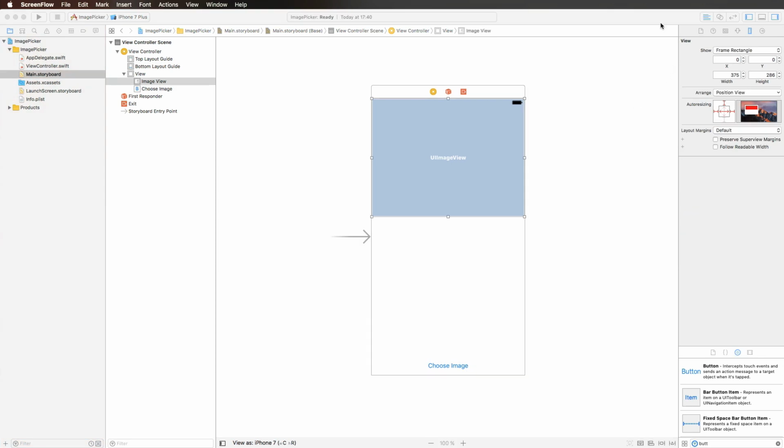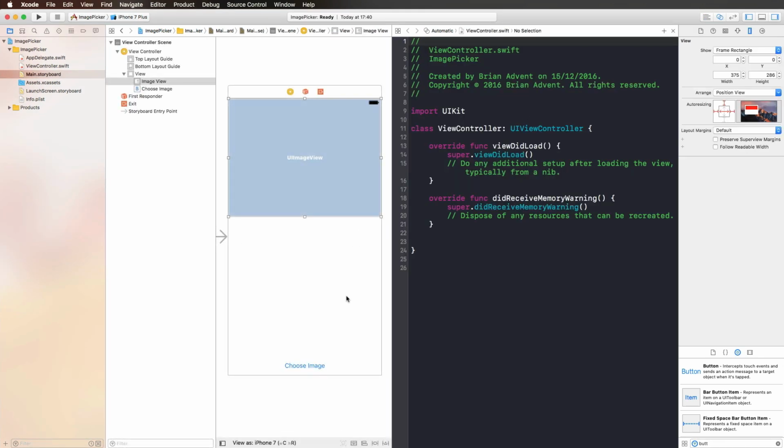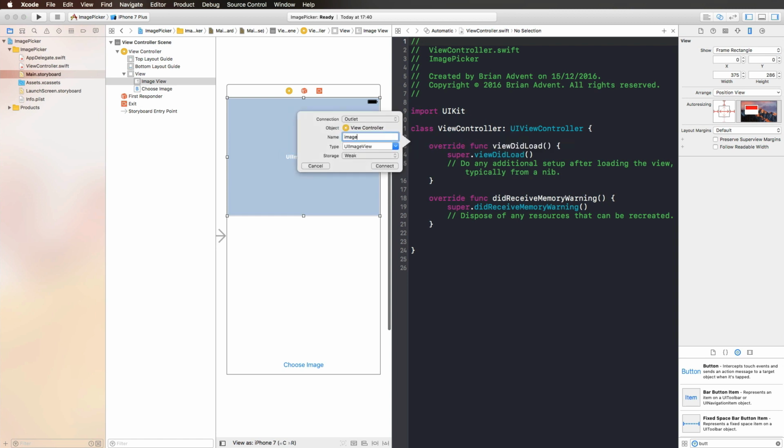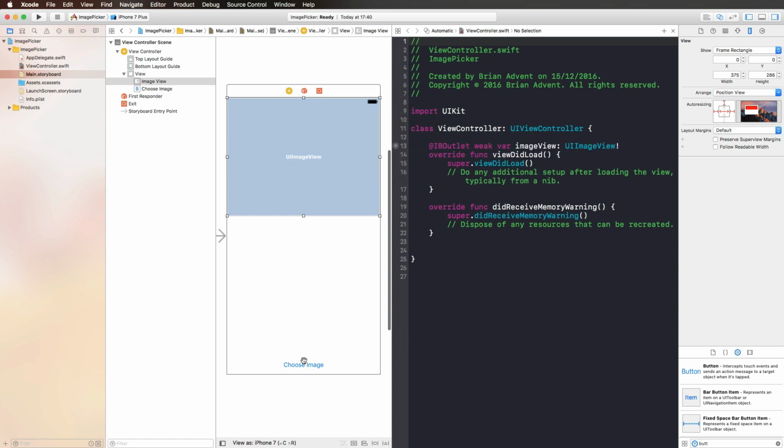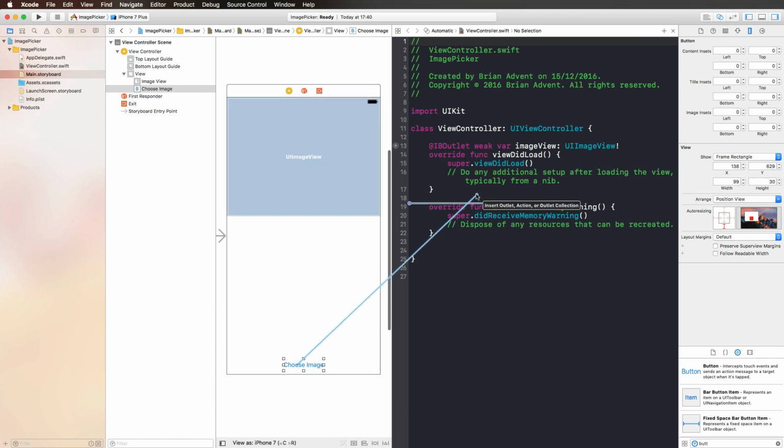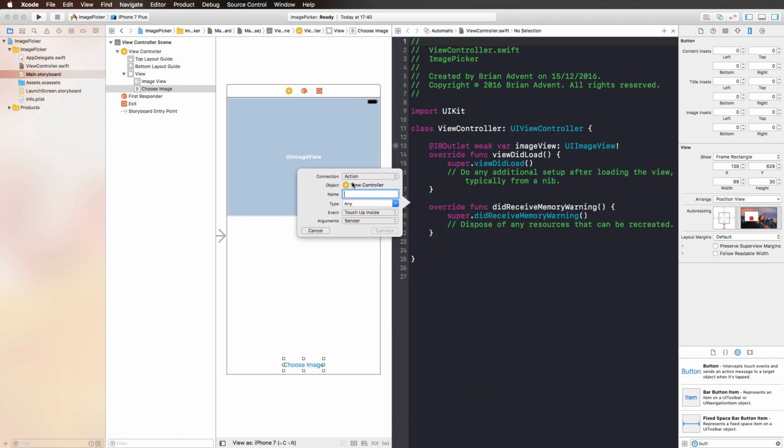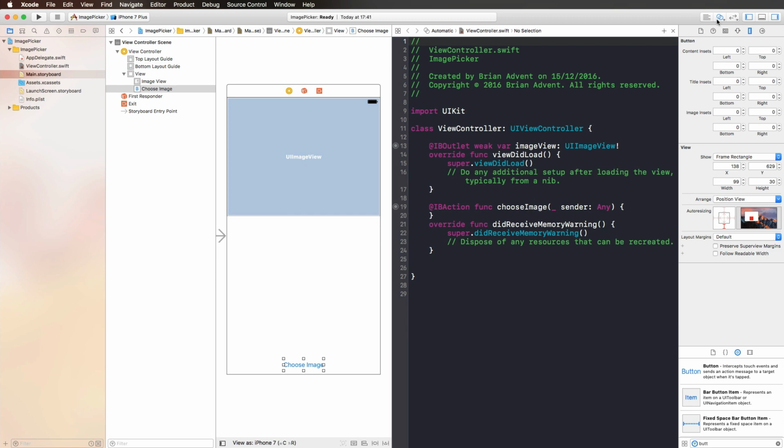So let's create some outlets and an action for our user interface components. I'm creating an outlet for my image view. The assistant editor is already open, pressing Control, dragging it to my view controller class. This is the image view, and choose image. This is our button. Therefore, we are creating an action. So we choose the action connection, and we call this function chooseImage. And there we go. We have our IBAction.